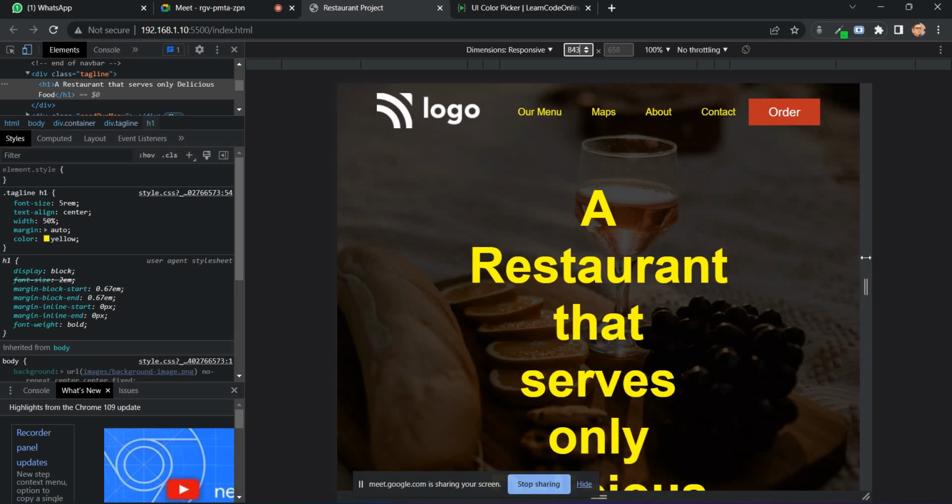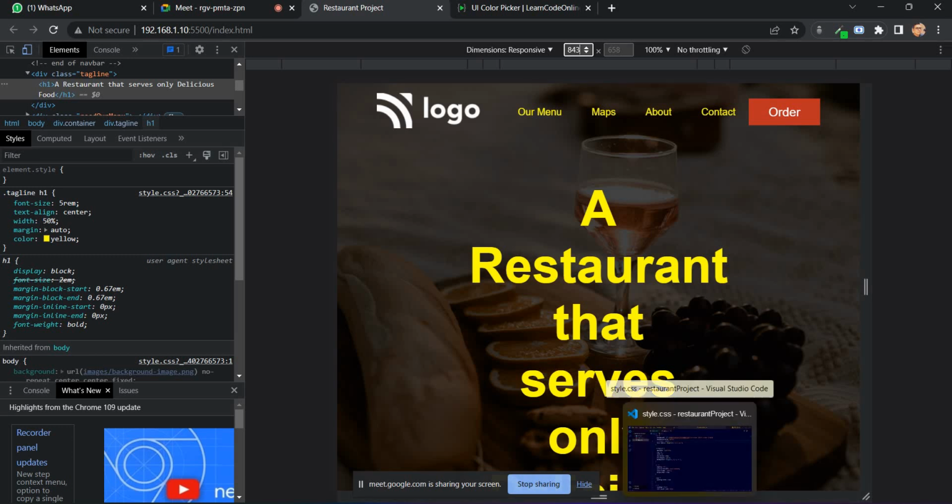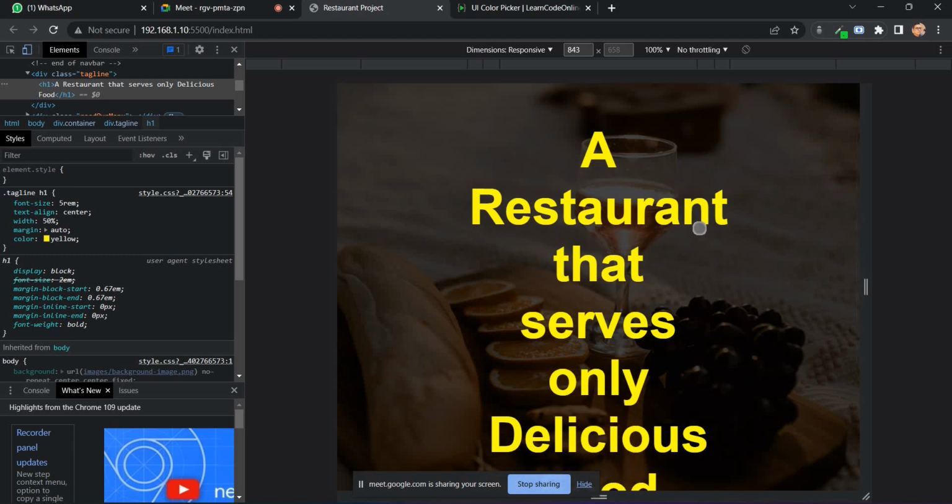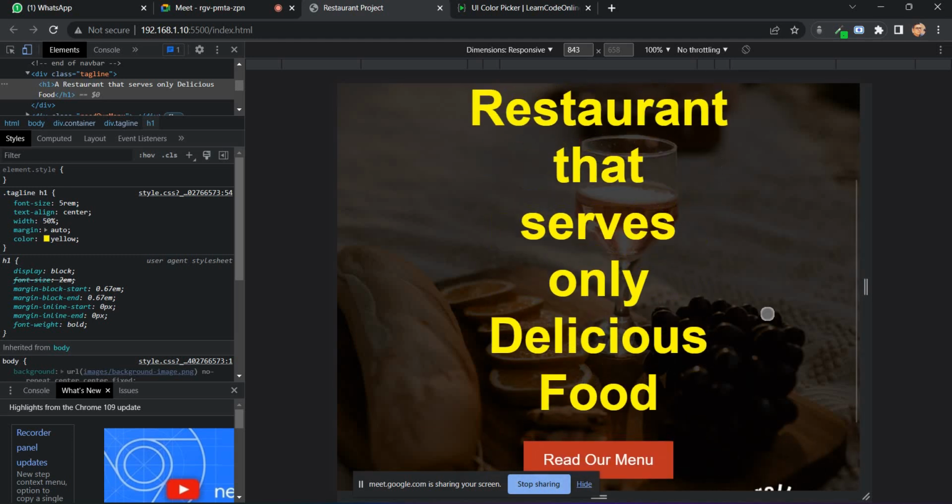For tab devices like iPad, we need to decrease the section text size. Only this tagline, I think. The rest of all is looking quite good.